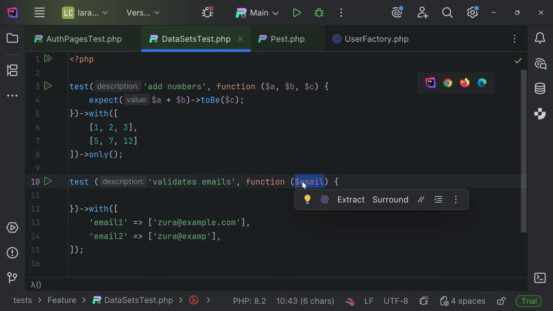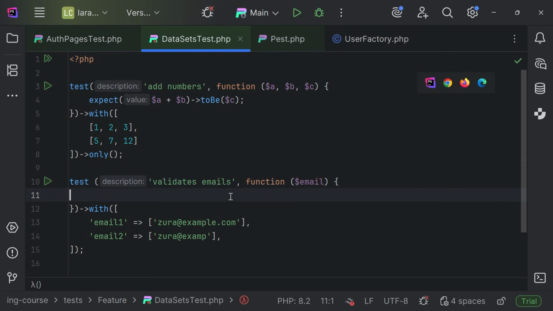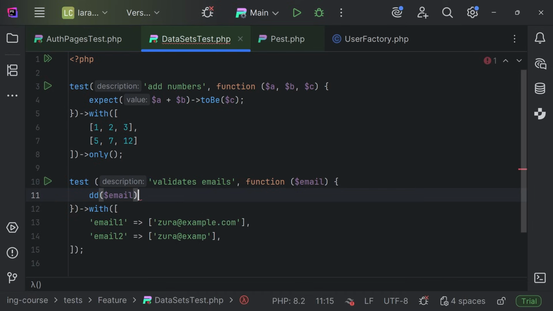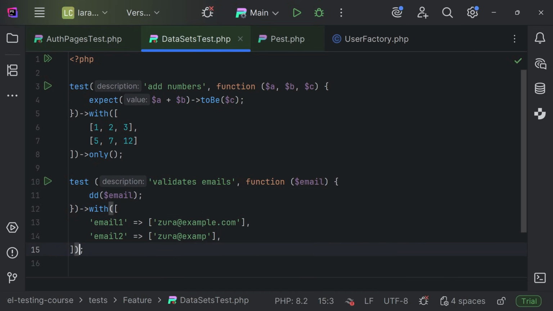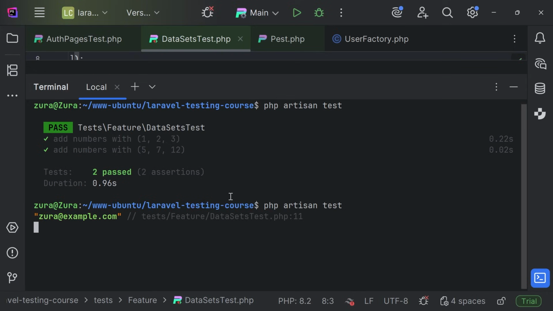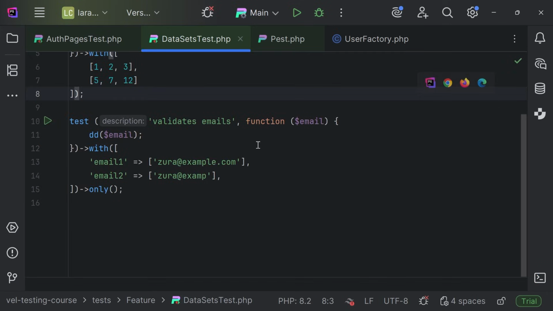Then right here, we're accepting an email. All right. So Pest will take, actually, let's dd what is the email here. So we're going to better understand how it works. So only, we're going to remove this and execute that. And now look at this, exactly as we expect.